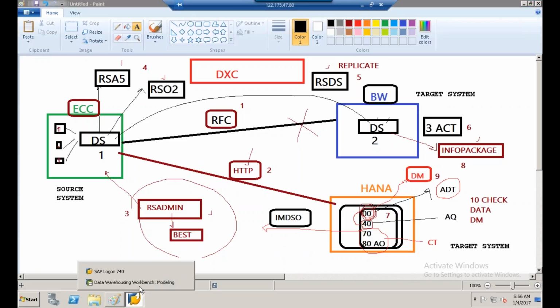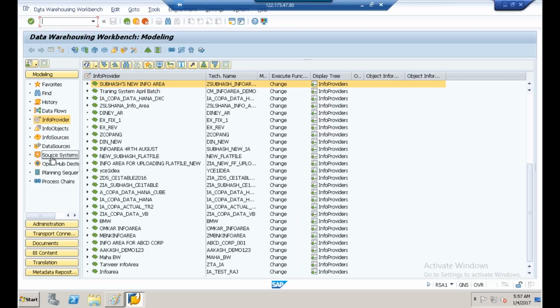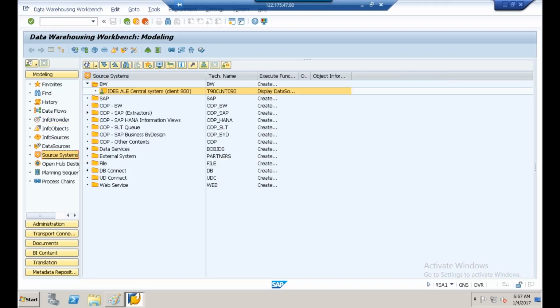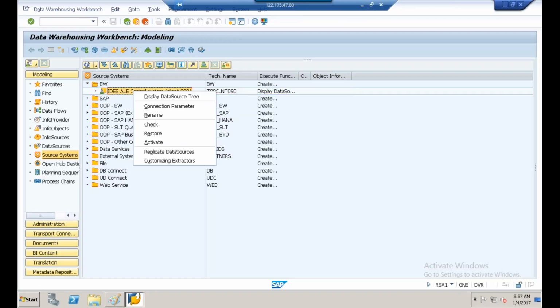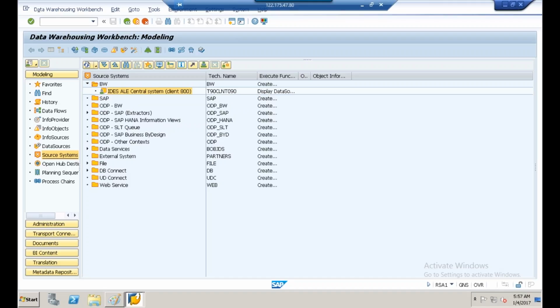So if you go back, click on source systems. So here you can find this RFC. So this is the connection. Right click on this. We can check whether we are able to communicate to ECC. Click on check. Source system connection: T90 CLNT 090 OK. It means that BW and ECC both are able to communicate.